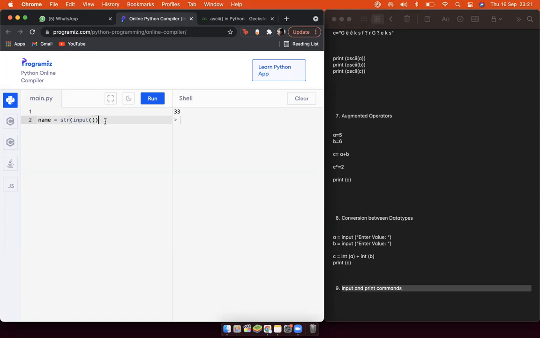What this will do is ask the user to enter a value, or enter your name. If I just write print name, it should do this. Now it did run, it's just not showing anything. They're asking me to enter stuff right now. So I'll write the name, Junaid. Okay, Junaid, and then I press enter, and then it will print it right next to that.